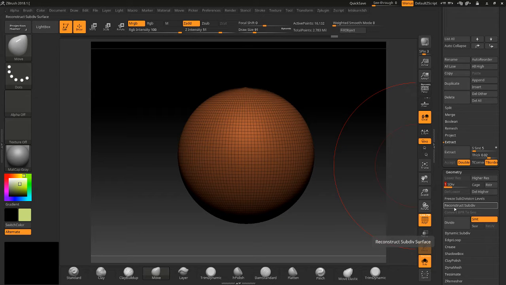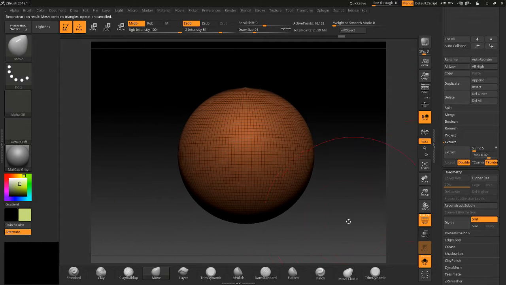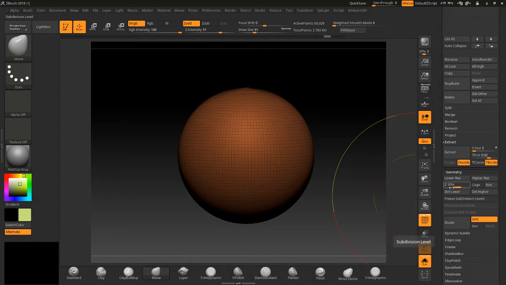Reconstruct Subdivision level is something that I've used a few times. If you click Reconstruct, what's going to happen typically is it'll reconstruct the subdivision level down to the original state. If you're too high up, for example, and you need to get lower and you don't have any sublevels, you can do Reconstruct Subdivision. You can see right now it doesn't seem to be working. I think it's because I was already at the lowest state. So let me try something. I don't know if this is going to work.